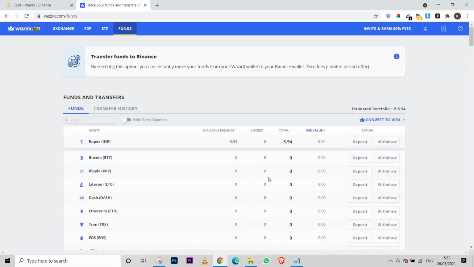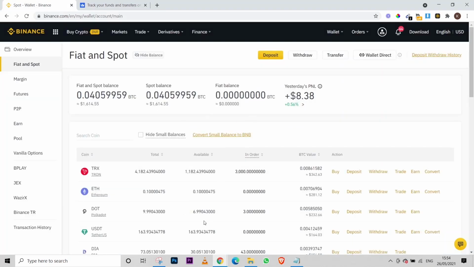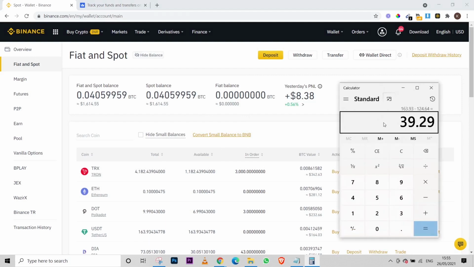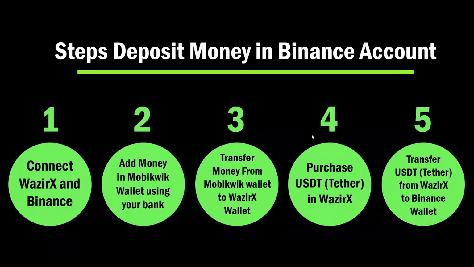Within a second, guys, you can see I don't have USDT in this WazirX section now, but if I go back to my Binance account, you can see 124 becomes 163 now. Now I have 163.93 USDT in my Binance account, and before it was 124.64, so the difference comes to 39.29. This means I have transferred my USDT from WazirX to Binance, and hence all these steps of transferring our money from bank to the Binance account have been completed.